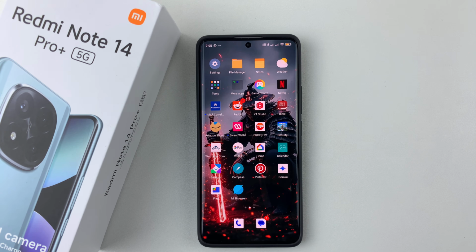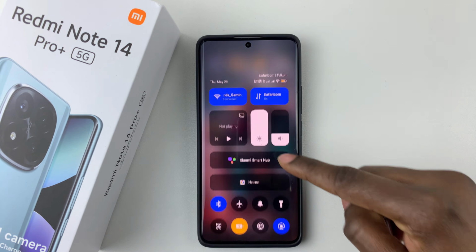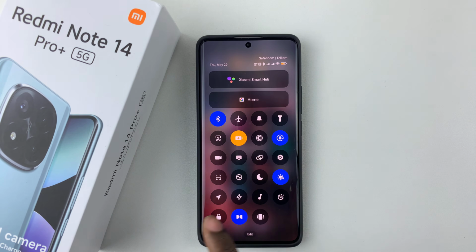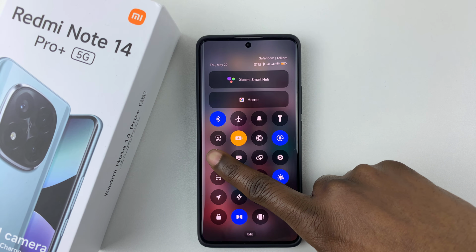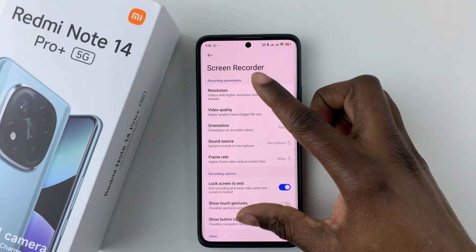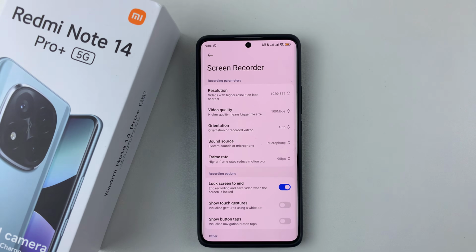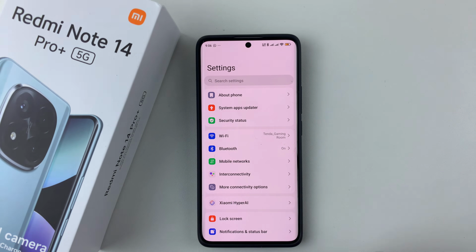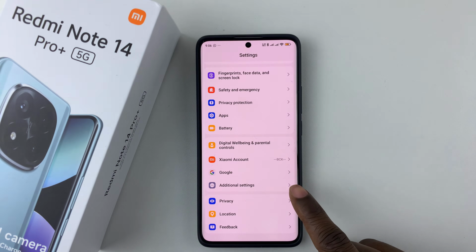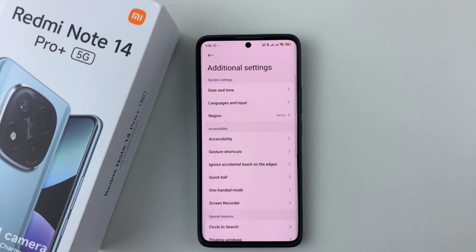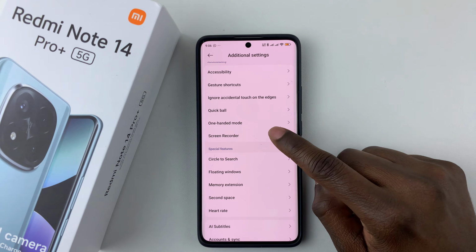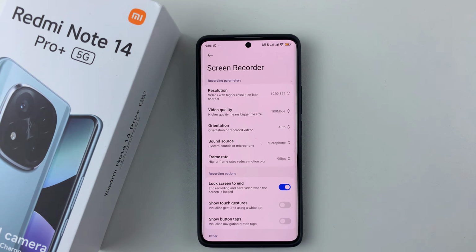It's pretty simple. All you have to do is simply swipe down from the top right corner and then scroll through the icons and find the screen recorder icon. Then from here, you simply have to press and hold it for a few seconds and it will bring the screen recorder settings. Alternatively, you can simply open the settings and then scroll down and select additional settings. And then within the additional settings, simply find the screen recorder option, tap on that, and then it will take you to the same page.